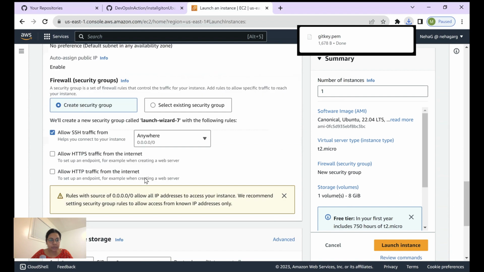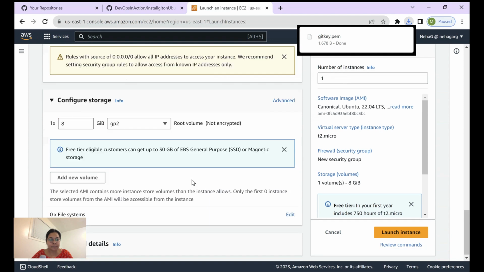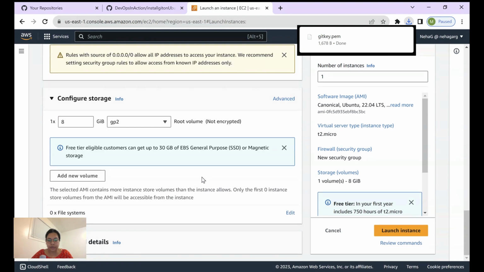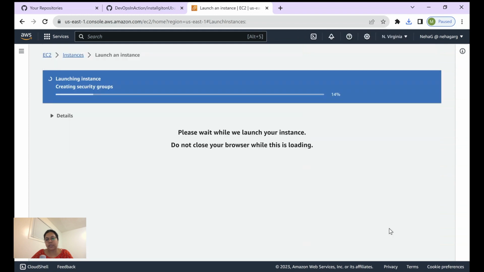Then let the network setting be as it is. And we are going to create a new security group. So let this be the one that is selected, create security group. It will create a new security group for us, and the rest of the things will remain the same. Click on launch instance. So basically we are launching an Ubuntu instance.